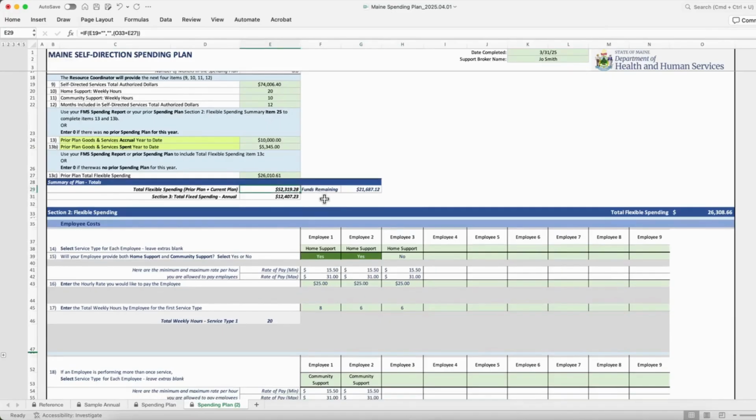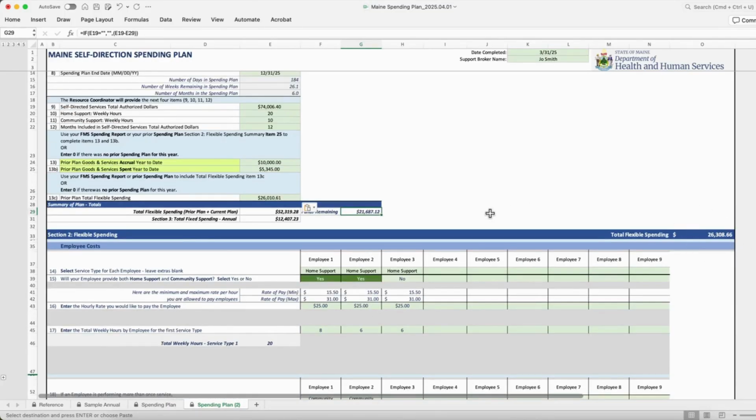So let's talk about what this flexible spending is. So our total flexible spending is a combination of the flexible spending included from our prior plan, so that $26,010.61 that we just added, plus the total flexible spending that's included in the current plan, the $26,308.66. The funds remaining that are listed here are the total self-directed services authorized dollars, so for that 12-month period, and then it subtracts the total flexible spending for both the prior plan and the current plan to give you the funds remaining total. Our total flexible spending for this half of the year is $26,000.